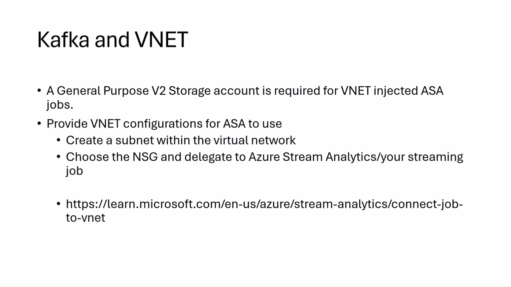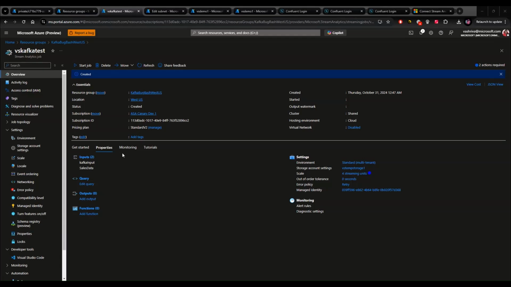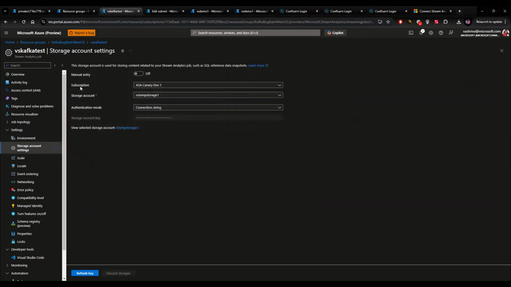Let's jump to the Azure portal and take a look at those configurations. Here in the Azure portal, under your Stream Analytics job, let's navigate to the settings section. First, let's make sure that we have added a general purpose V2 storage account to our Azure Stream Analytics job, as it is required for the VNet injected ASA jobs. After that, let's go to the networking section.